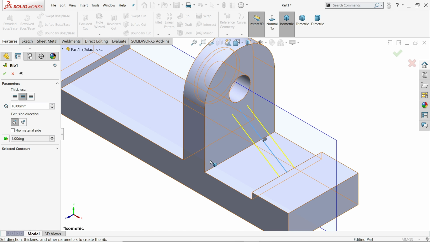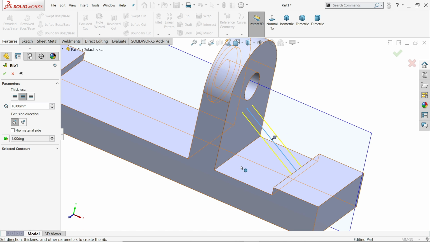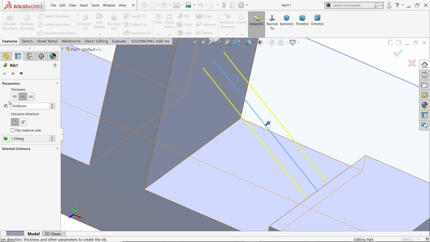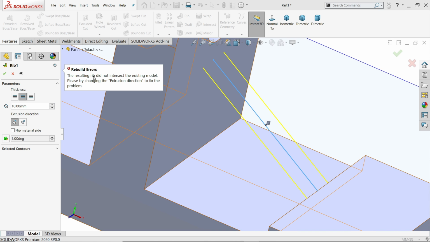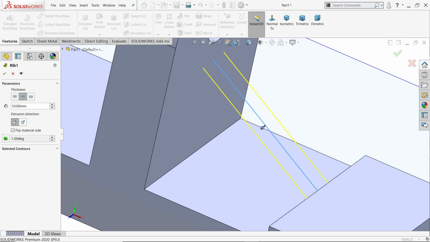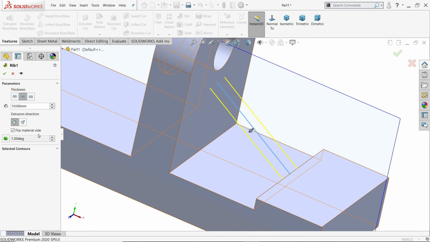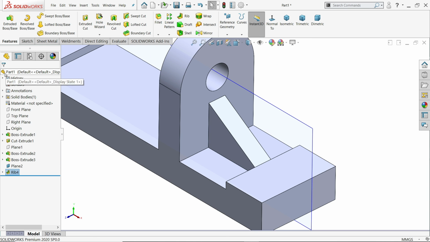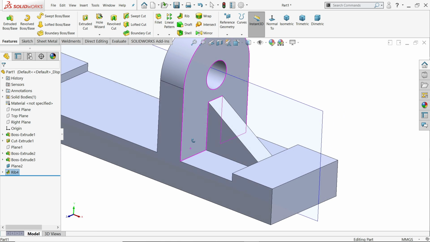Now see, it's already selected, but look, the arrow goes up. If I say yes, it won't select, it shows an error. Here we want to move both sides, 5 millimeter one side, 5 millimeter the other side. Extrusion direction is also flip material side. Now you will see the arrow goes downward. Now say OK. Look, this is created.